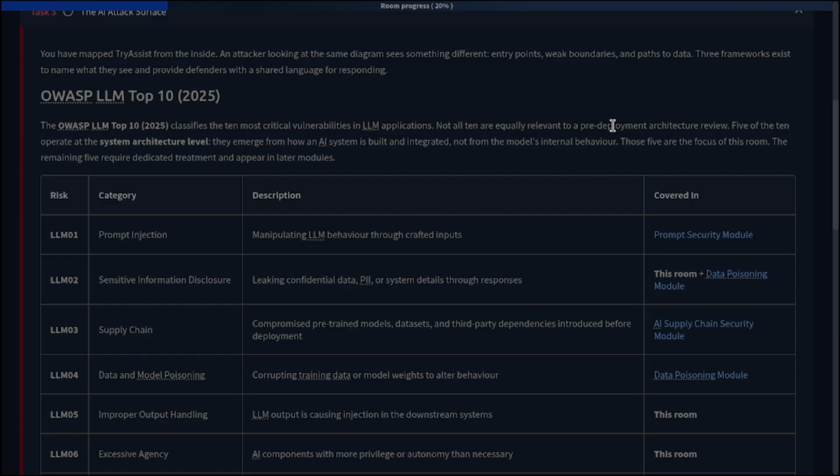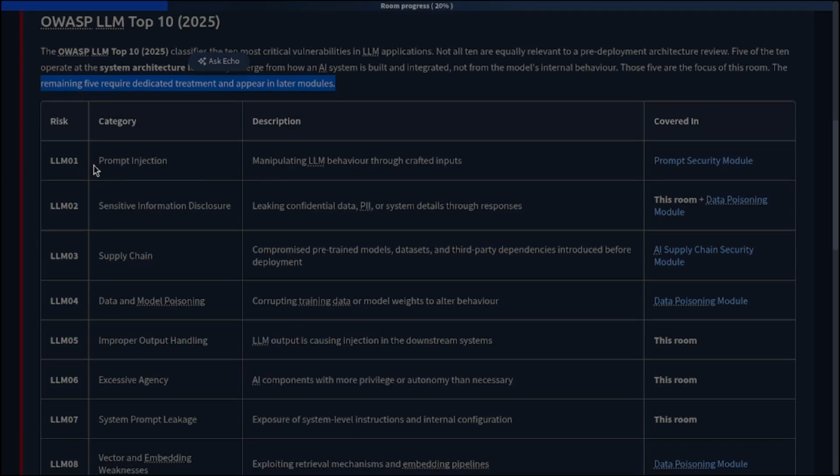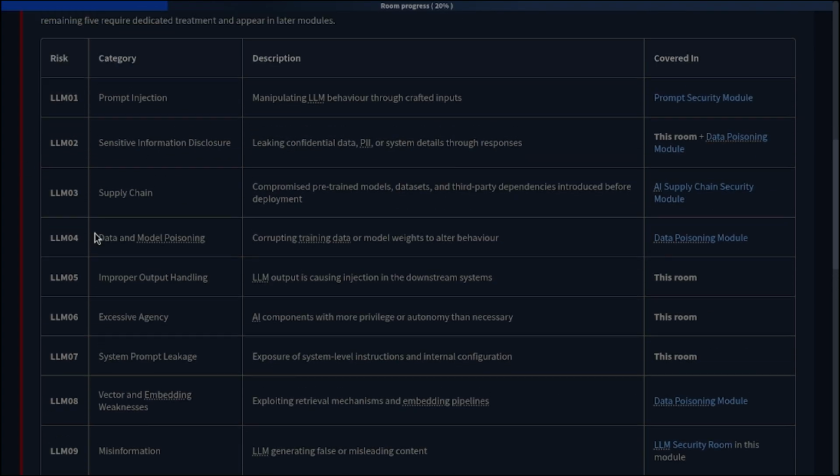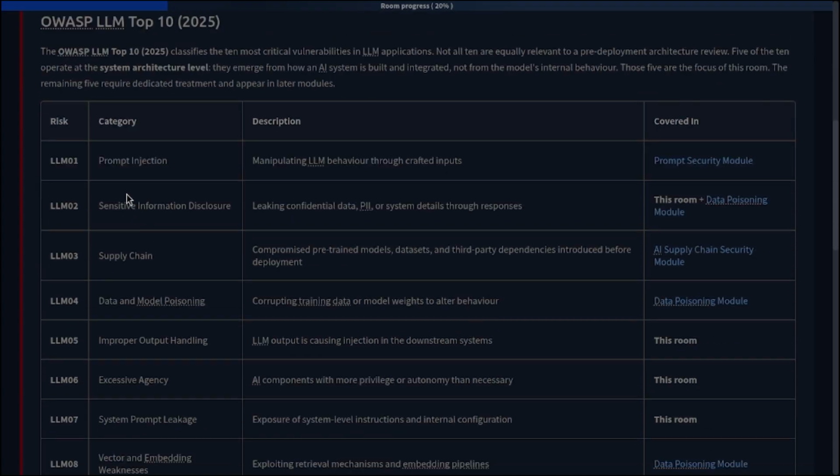Not all 10 are equally relevant to a pre-deployment architecture review. Five of the 10 operate at the system architecture level. They emerge from how an AI system is built and integrated, not from the model's internal behavior. Those 5 are the focus of this room, and the remaining 5 require dedicated treatment and appear in later modules. The vulnerabilities are ranked from 1 to 10, and the first is the most critical, the most exploited, and the riskiest vulnerability in an AI augmented app. Prompt injection is the most critical here. It is anything used for manipulating the LLM's behavior through crafted input, and it's covered in the prompt security module.